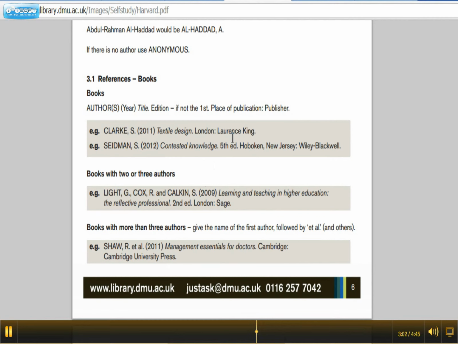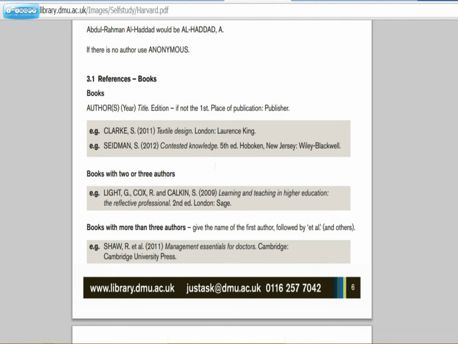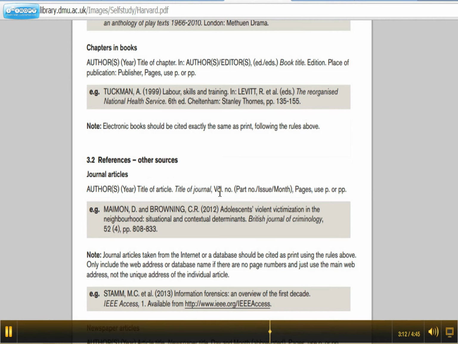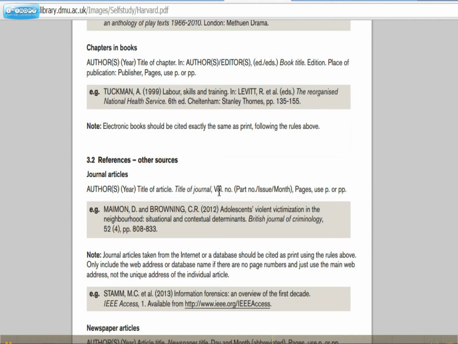Let's have a quick look at journals finally. Journals should follow this format here, starting with the authors. The title of your article for a journal should not be in italics, it's the title of the actual journal you write in italics. And then you're looking for volume, the number, part, issue or month, and then page numbers.